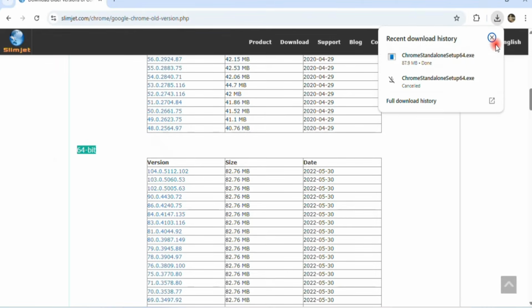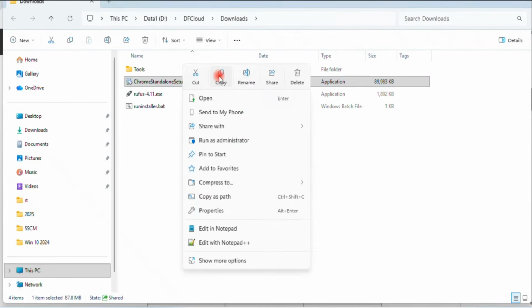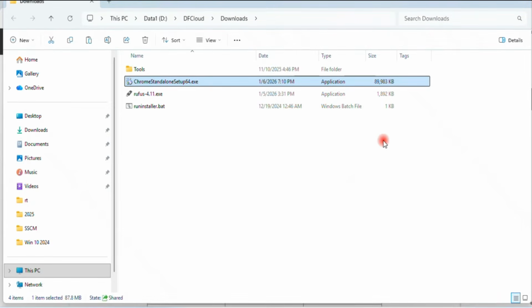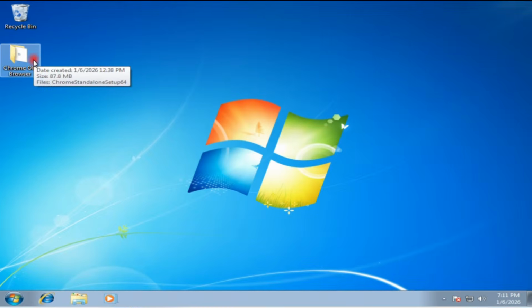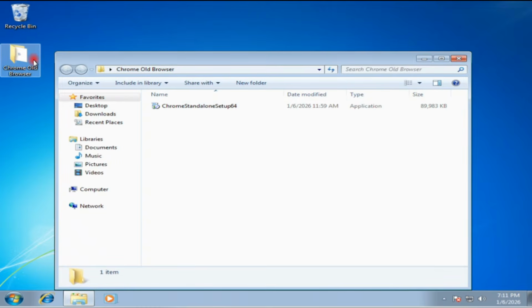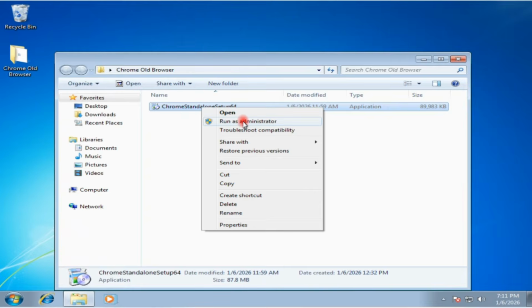So guys, after downloading this installer, copy it, and after that open your Windows 7 and paste it on the desktop or in any folder. We have already pasted it here, so right-click on this installer and click Run as administrator.